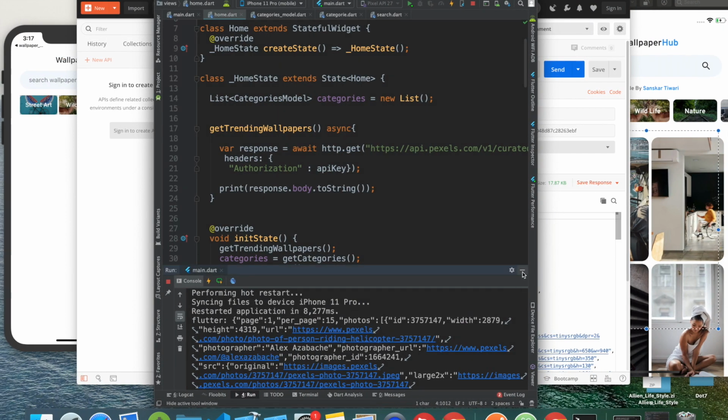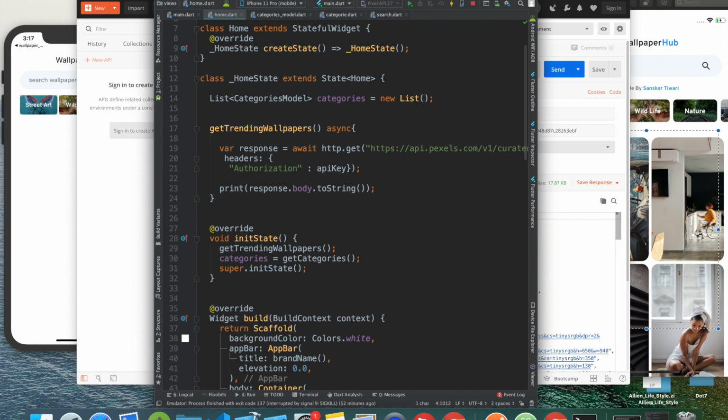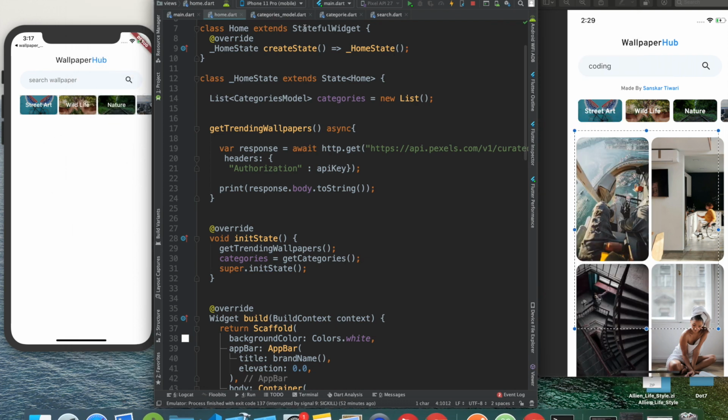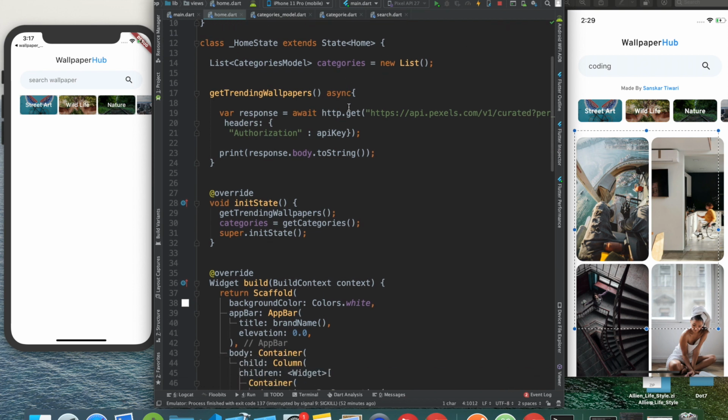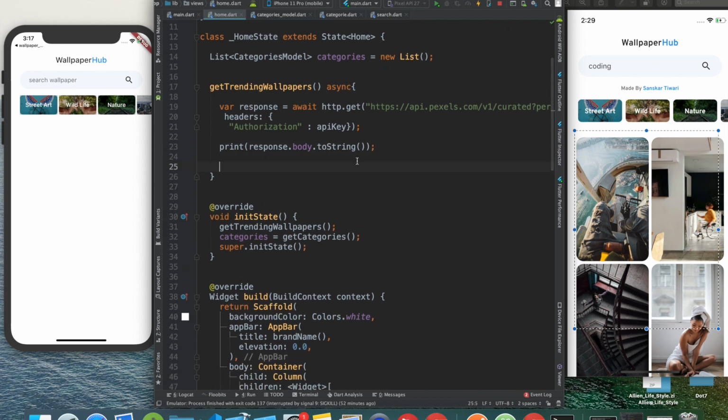But you may be thinking, okay Sanskar, that is fine, but we don't want that here, we want to show that in the app, right? So let's work on how we can show that over here. To show that data, we have to save it first. So let's do that whole step, and see how it's all going to work.